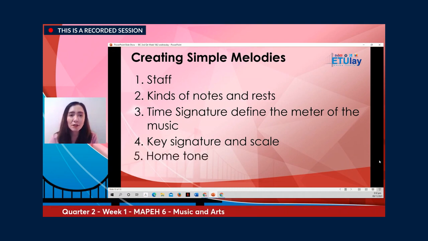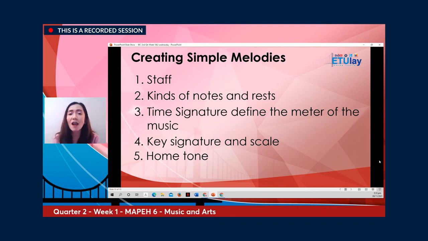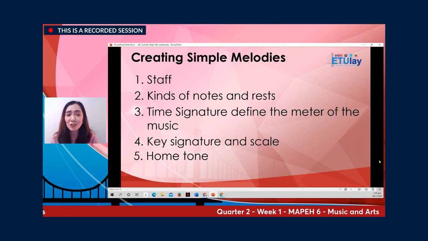Fifth to consider is the home tone. Home tone is a term commonly used for the first or key tone of any scale. Like for example, sa C major scale, ang home tone ay Do. Sa G major scale, ang home tone naman ay So. Sa F major scale ay Fa.